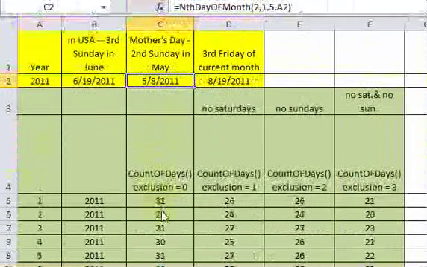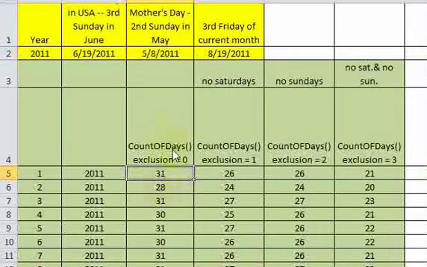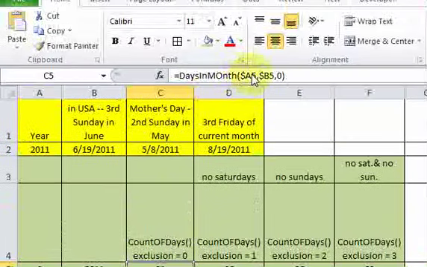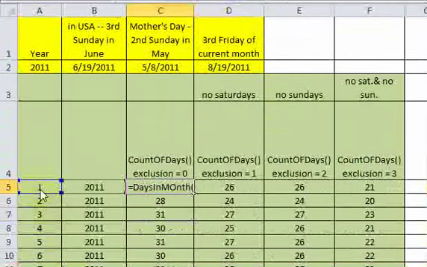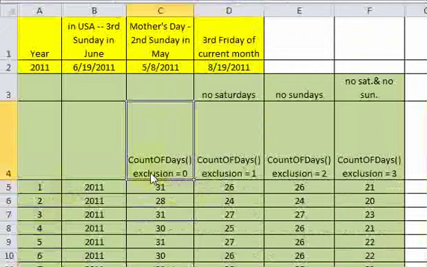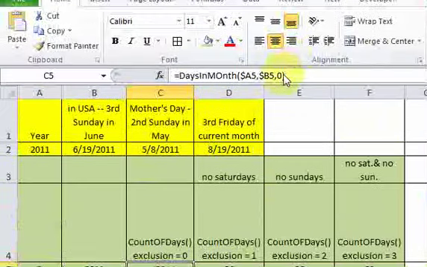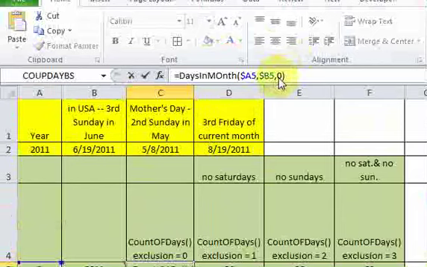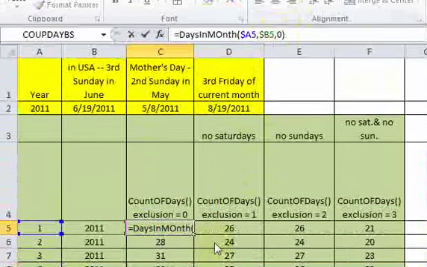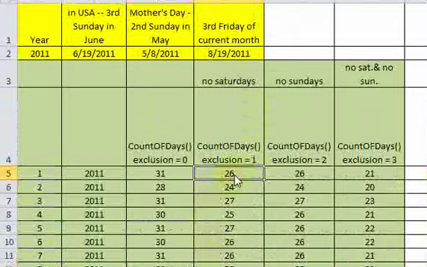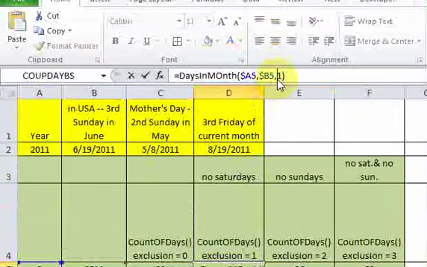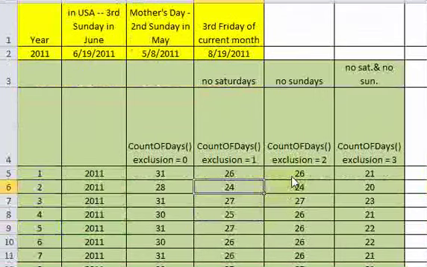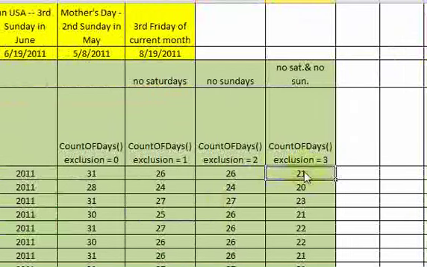And then we did another function in another video called count of days that will return the number of days in a month. So in January 2011, there were 31 days. But then you can exclude things. If you set this exclusion parameter to 0, you don't exclude Saturdays or Sundays. If you set it to 1, you exclude Saturdays. If you set it to 2, you exclude Sundays. And if you set it to 3, you exclude both Saturdays and Sundays.